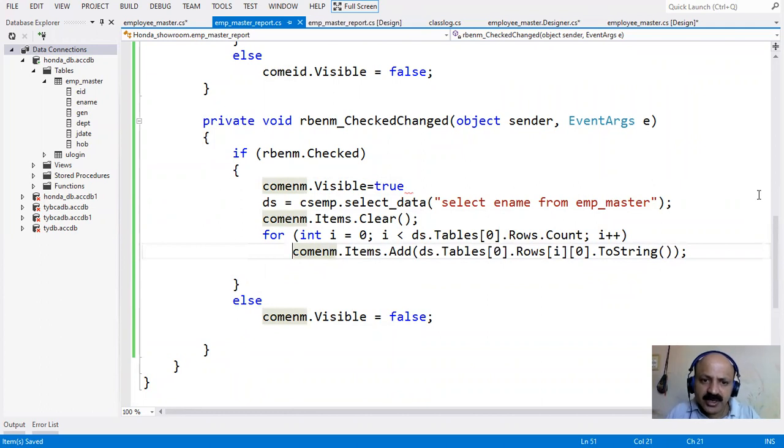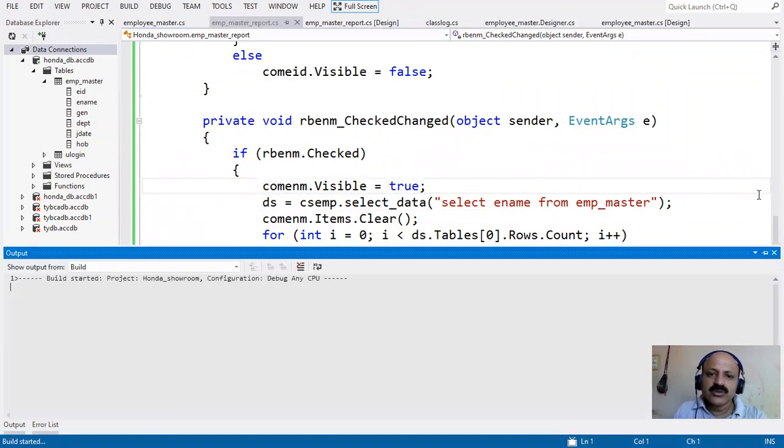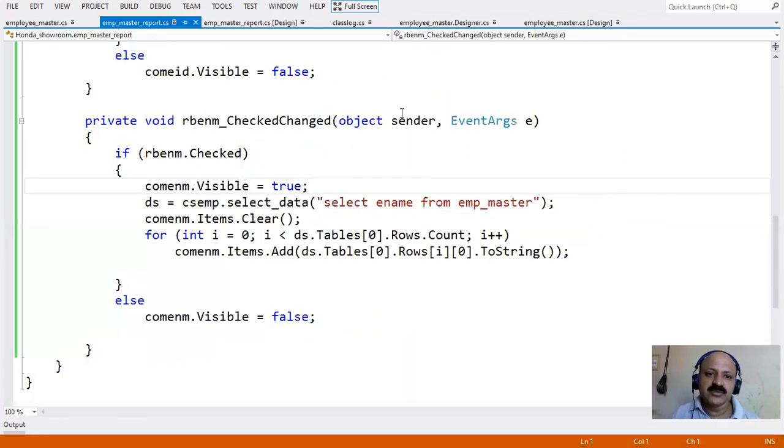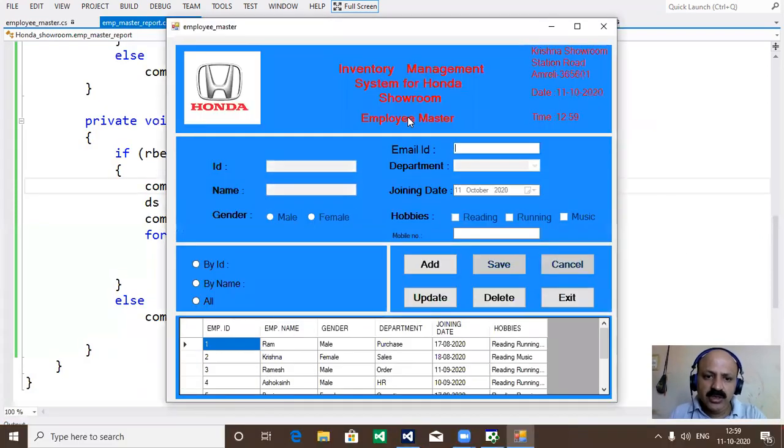So let us check any remaining change. Yes, here is only a semicolon. So I save and run. So let us take that. Yes, we can open in the MDI form. First, which form is open? Yes, that is our employee form open.